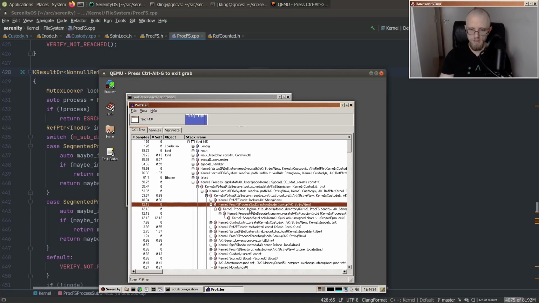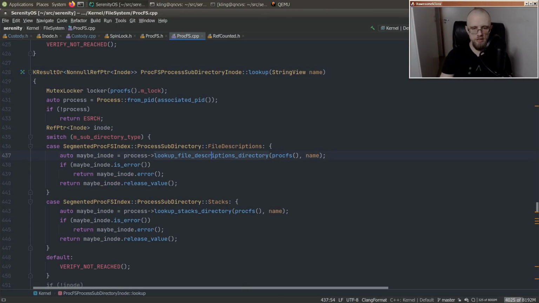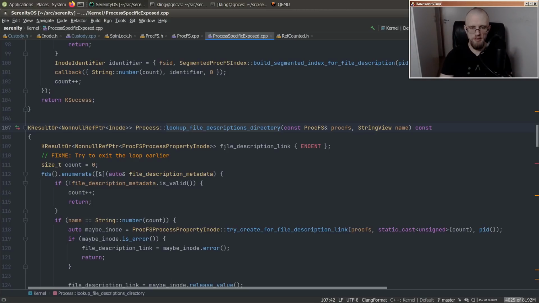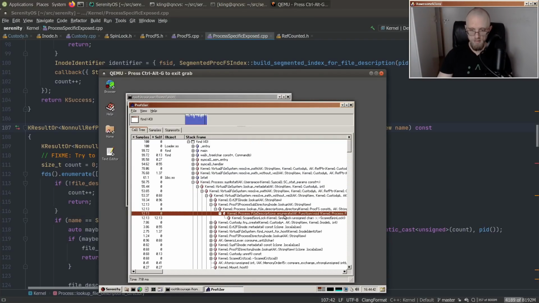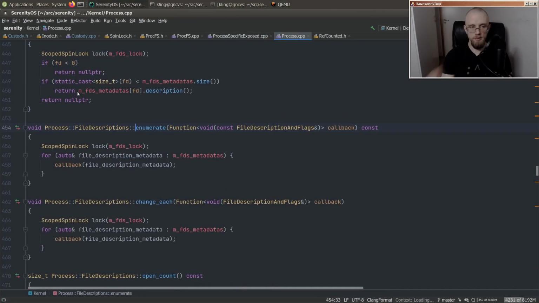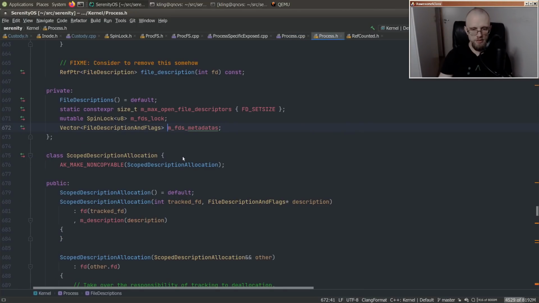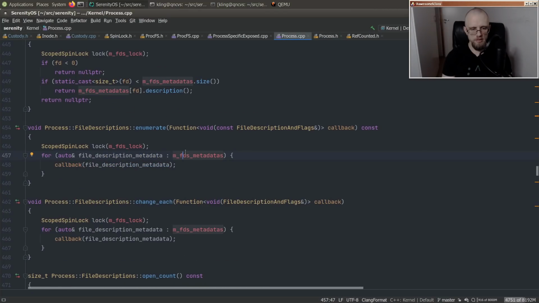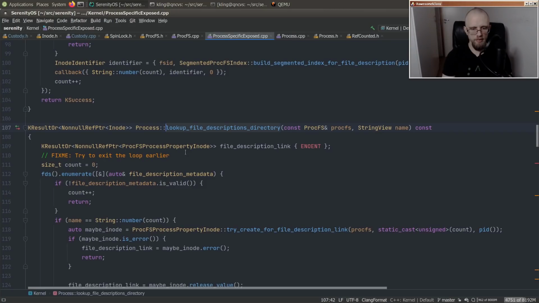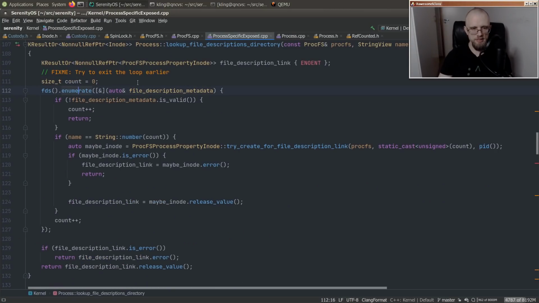What was calling through to lookup file descriptions directory, okay. And then this guy calls file descriptions enumerate, sure. Why is this so heavy? It will go through all of the file descriptions in a process to do what? Wait, now I'm curious what this is actually doing. Okay, so we are enumerating those, and then we create inodes for each file description.